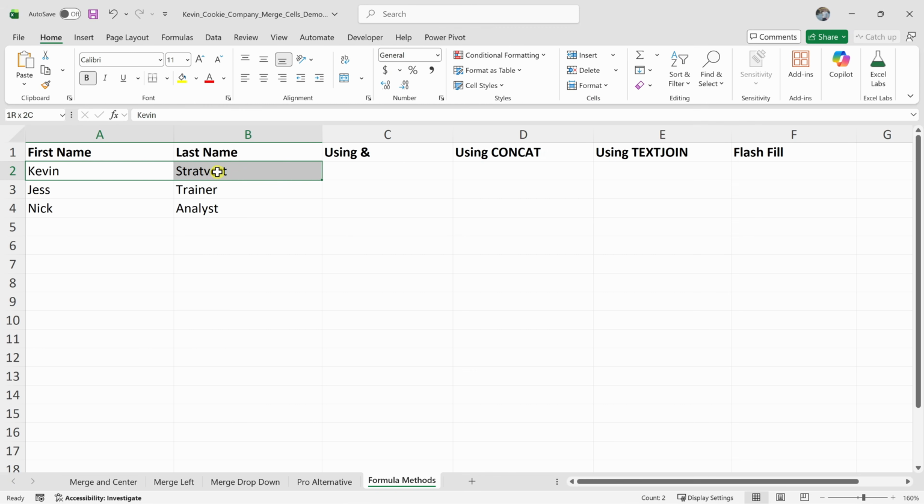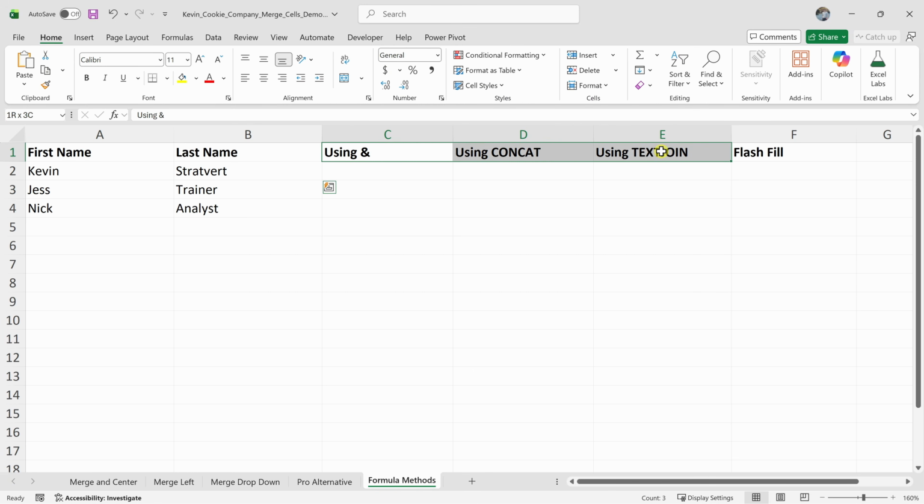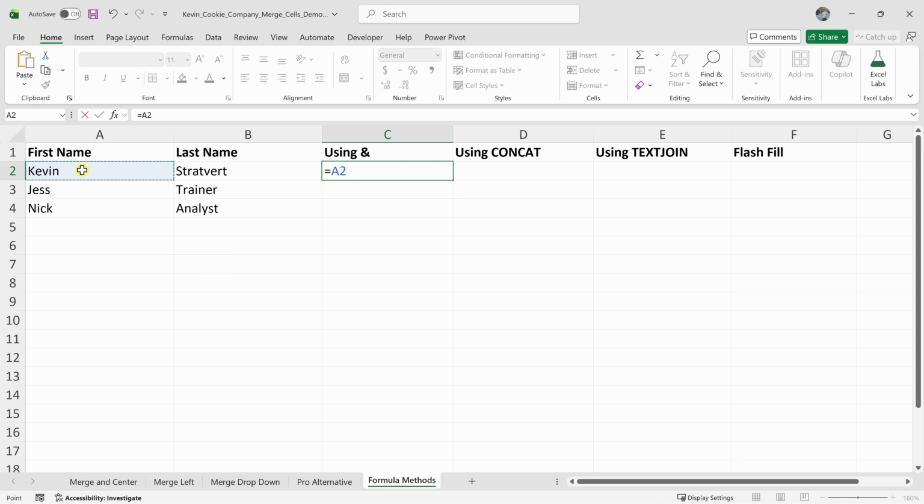If your goal is to combine values in cells, don't merge. Instead, use a formula. Let's take a quick look. Here, I have two cells that I want to combine. We could use a variety of different formulas and functions, or we could use something called flash fill to combine them. Let's start with the simple one, using the ampersand symbol. To enter a formula, I'll start with the equal sign, and over here, I'll select the first cell that I would like to merge together.